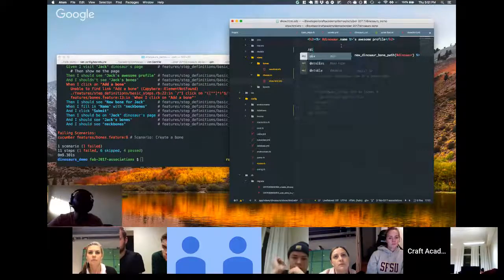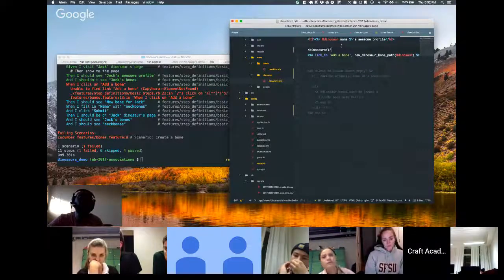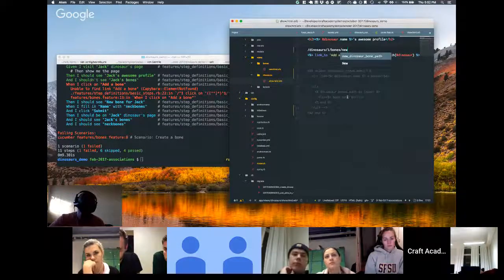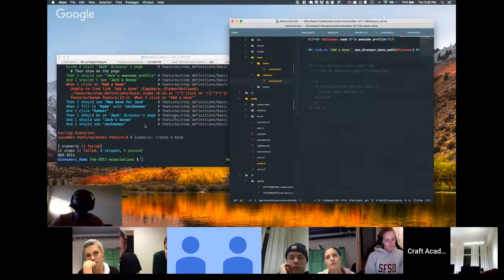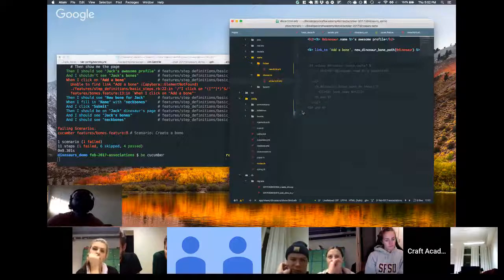So we have dinosaurs slash the ID of the dinosaur, let's say 1, and then bones slash new. Okay. So this is the path that we want to generate. So when we try this, it should complain that we don't have a route defined for that.